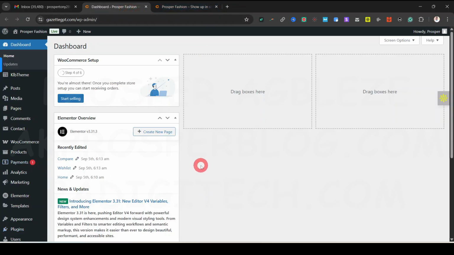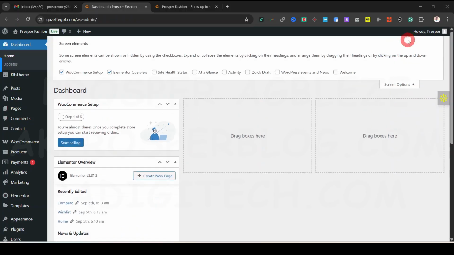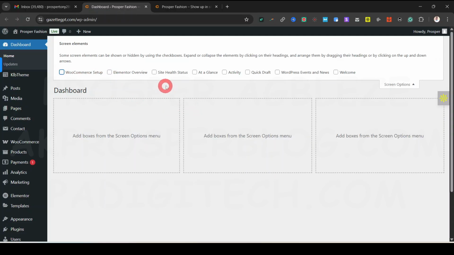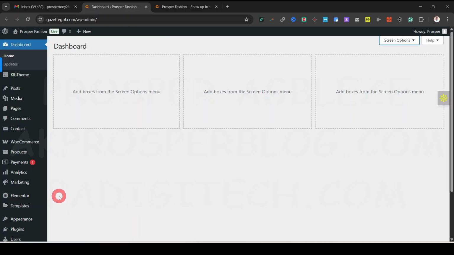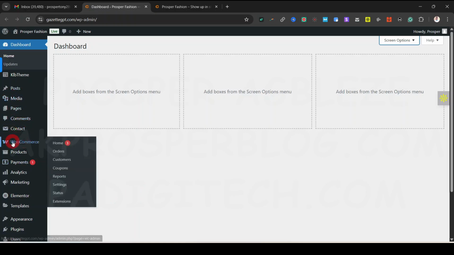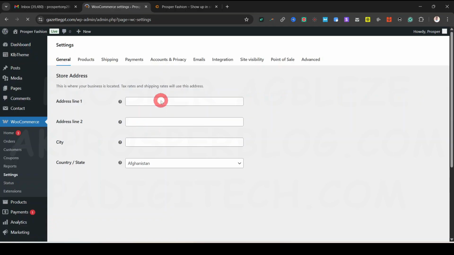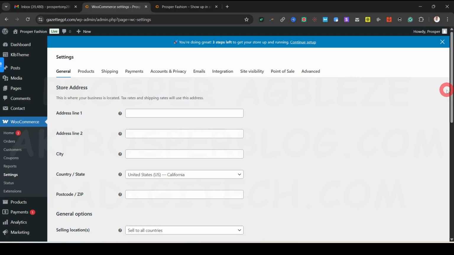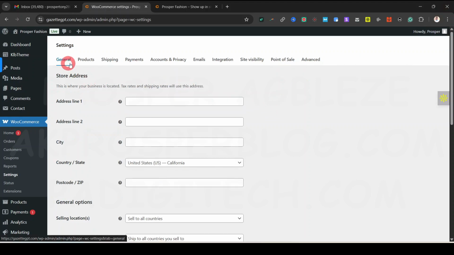All right, so now that we've installed more plugins, you can see we have more things on our dashboard. So let me just come over here, and I don't want this element overview of the WooCommerce setup. Let's still leave it like this. Now the next thing we want to do is to come to our WooCommerce. If you look at WooCommerce here, you come over to settings. So you click on settings. There are some settings that I want us to do. Let me close this. You can see we are going to go through all of this.